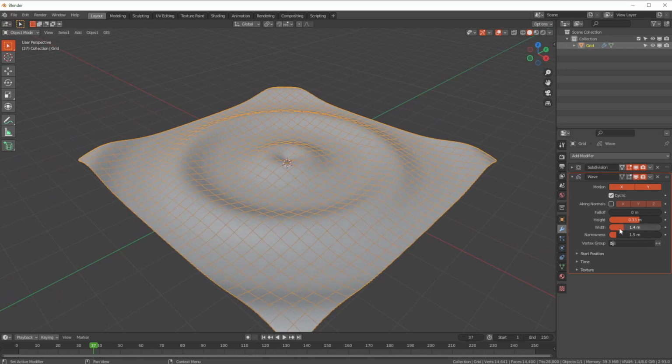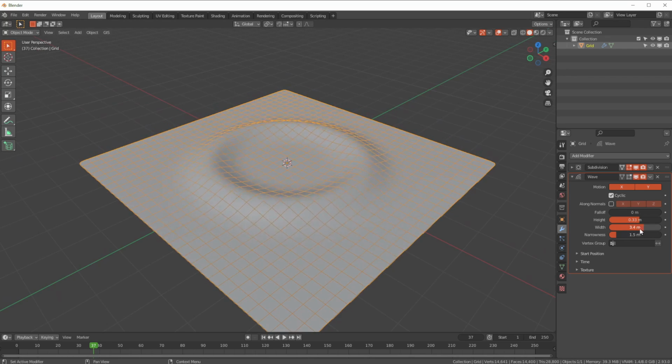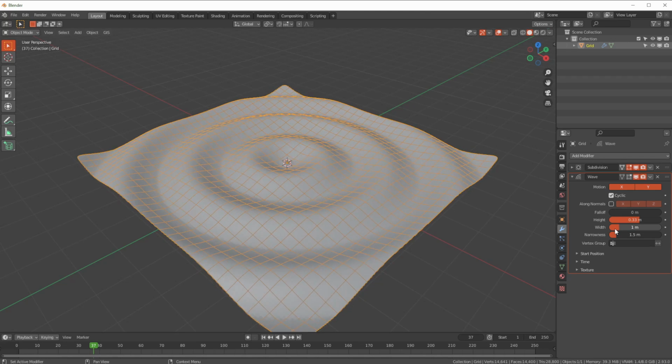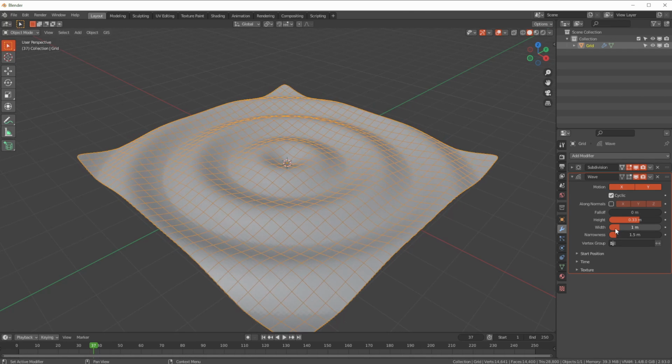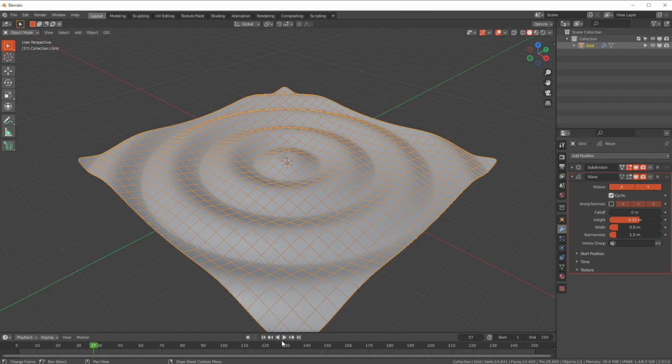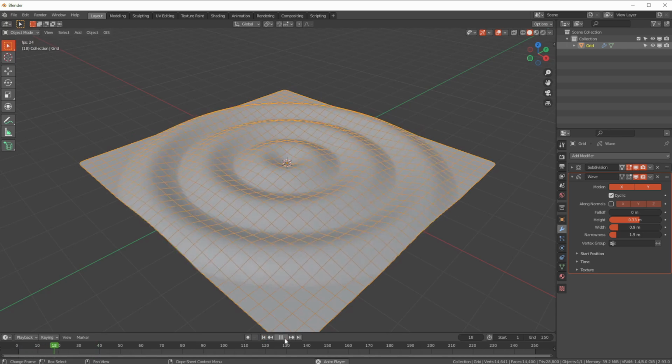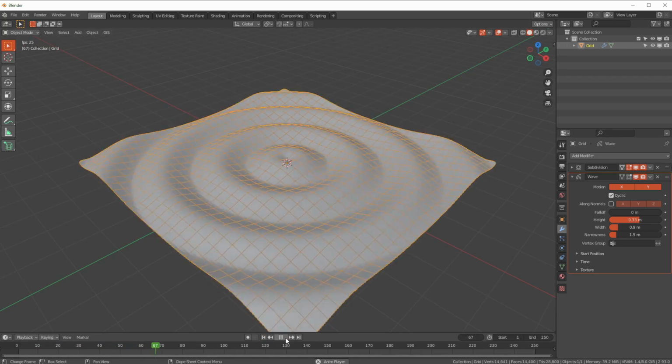You've got the width, which is actually the amount of them that you have. If you reduce the width, you'll get more in your actual loop, if you see what I mean. So it's like they're tighter together, like so.